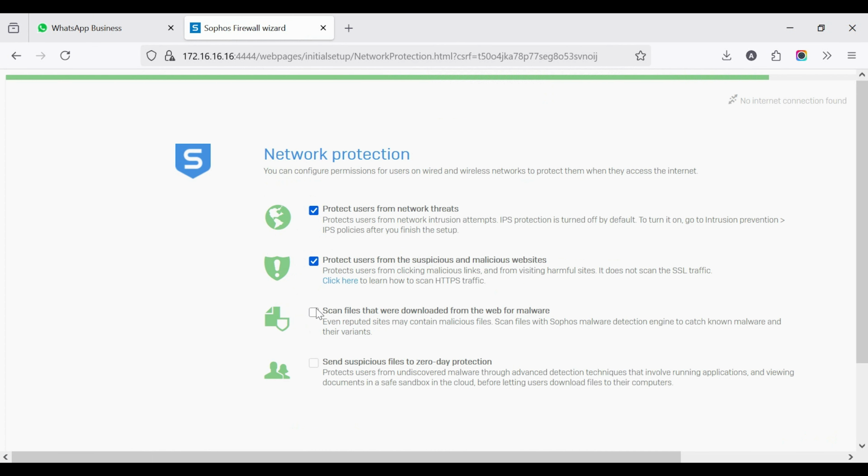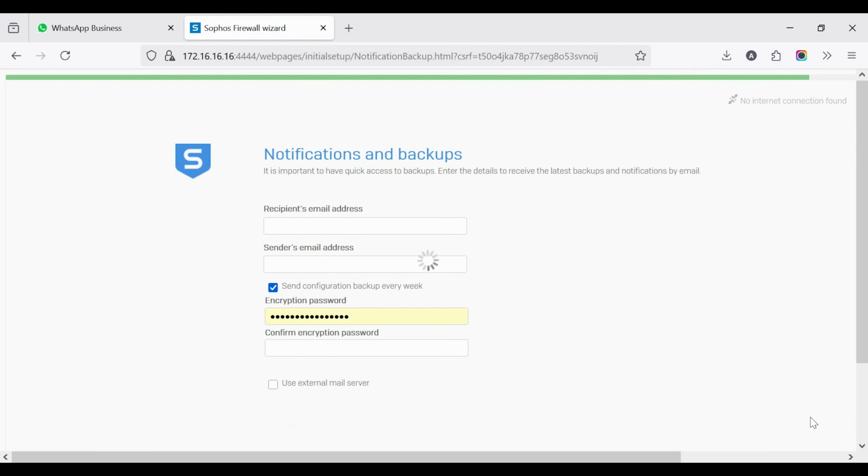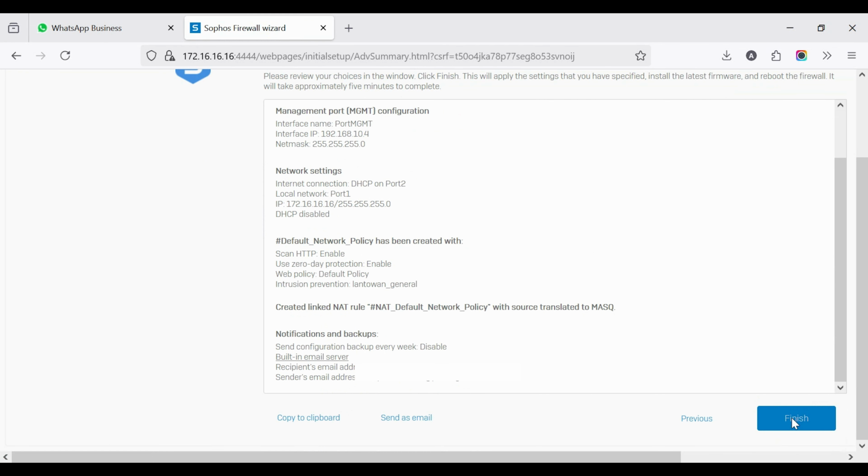Enable all network protection. Set email address for automatic mail sent for backup. Configure file. Click to finish configure.